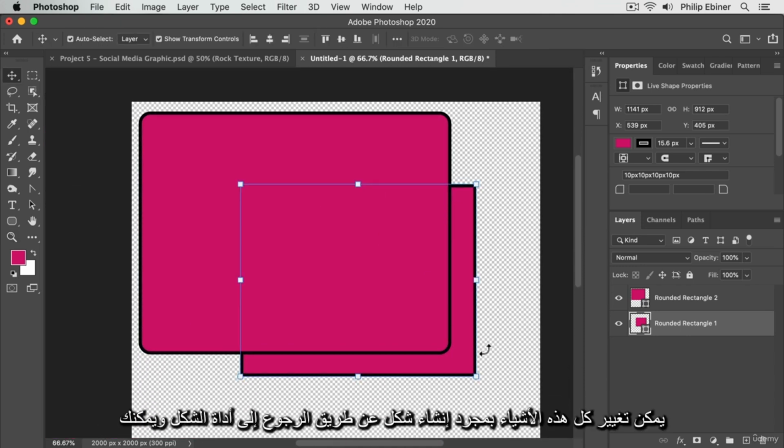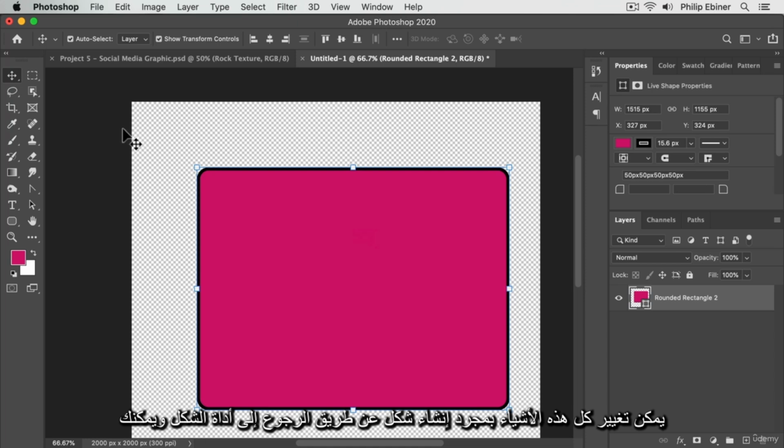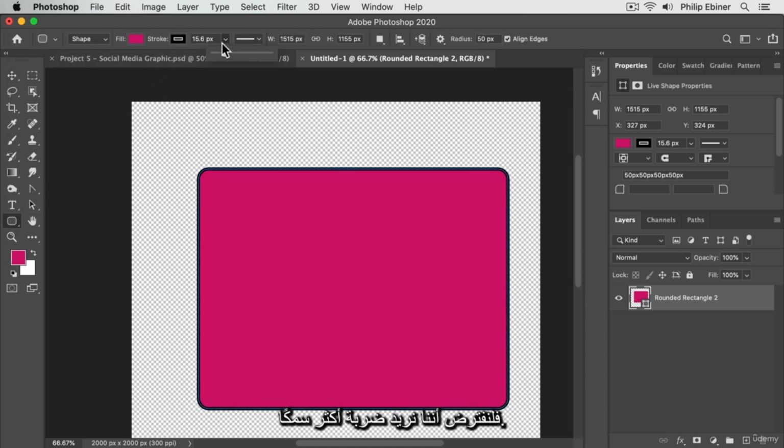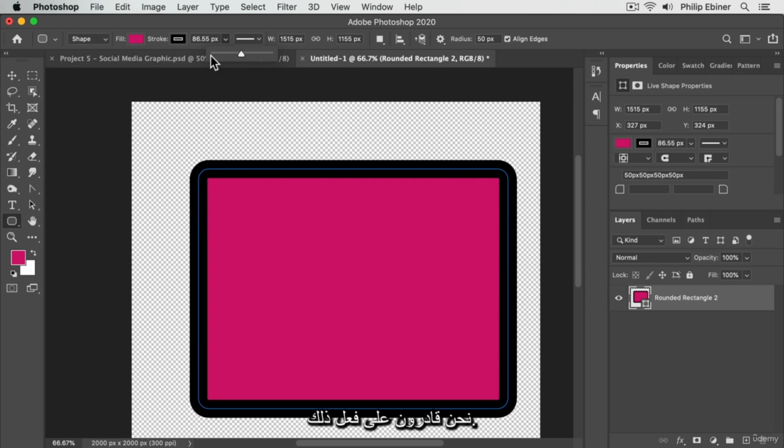All of these things can be changed once you create a shape by going back to the shape tool, and you can adjust them. So say we want a thicker stroke, we can do that. You have to have the shape selected in your layer panel to do that.